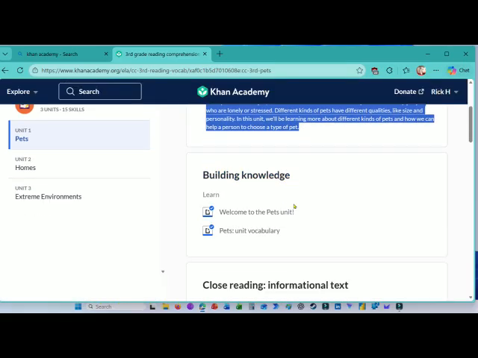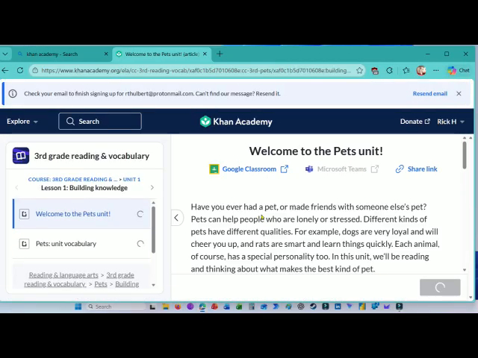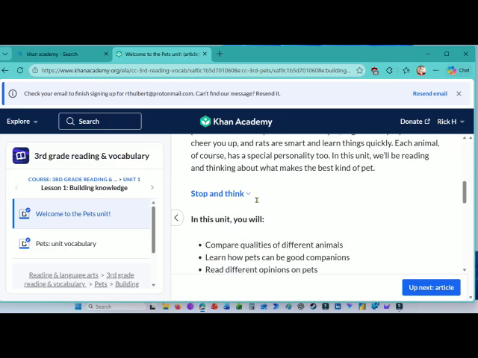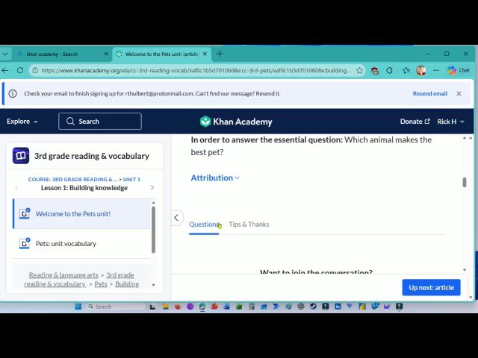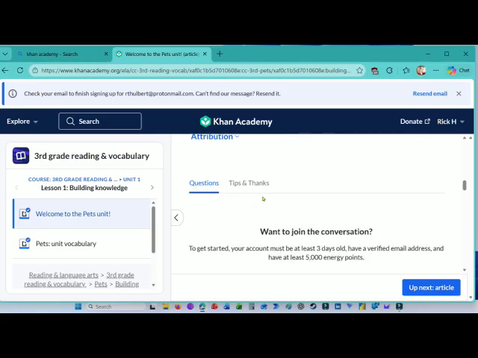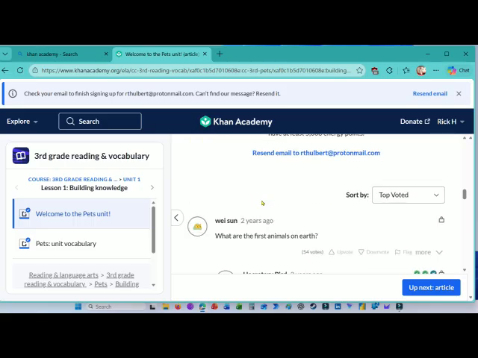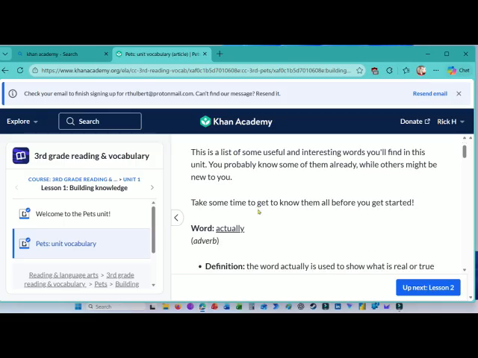This will tell you about the unit, and you'll have to start reading right away. Building knowledge. There's a couple of exercises here. You'll click on that. There'll be a picture, and then there's a reading. There's some questions down here, and you can type in your answer, but if you don't want to answer it, you can just click up next article. It goes on to the next part.